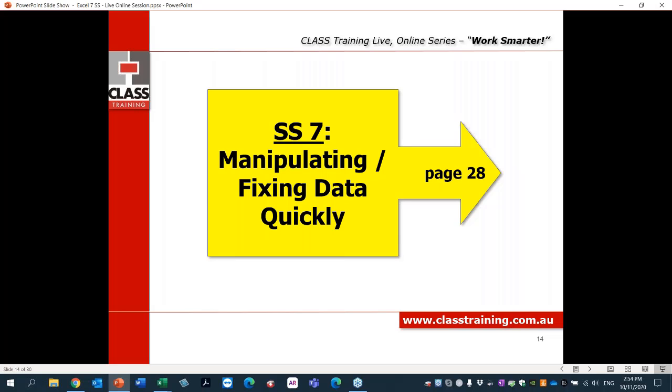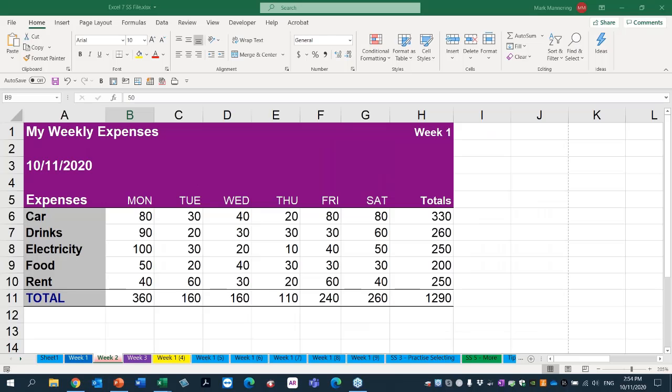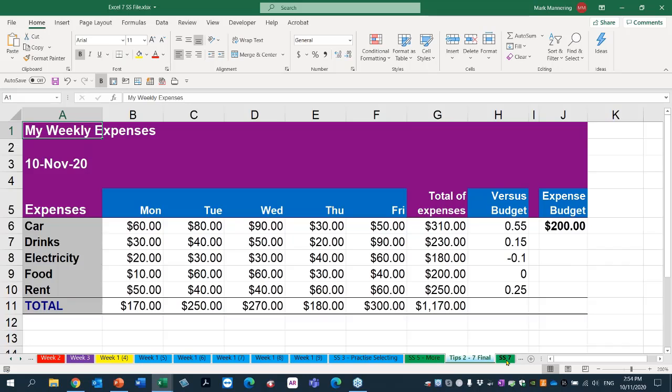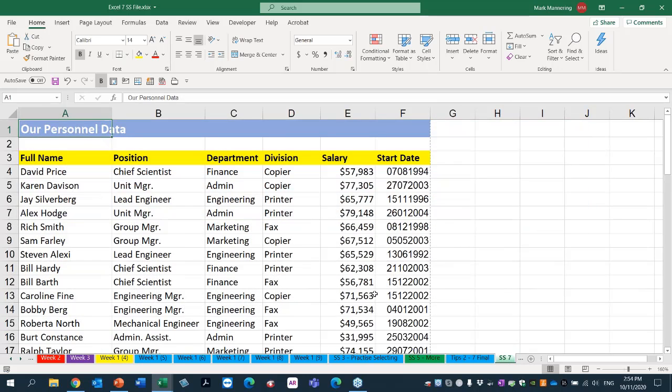Manipulating and fixing data properly. If you are following me through, just go into a bit of a file, and back to here, and I've got some dummy data. I've got my little tab here, Speedy Shortcut number 7. Just an example, and even if you're not following, just watch here anyway, because I reckon you're going to use this more than the others.